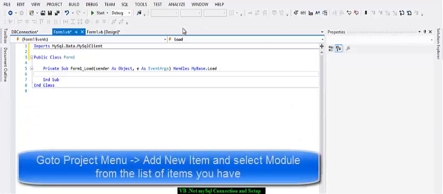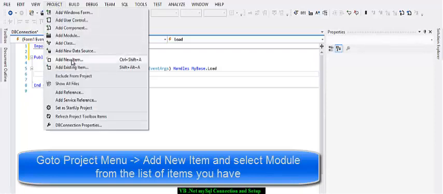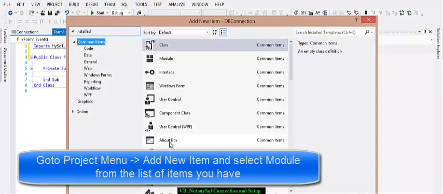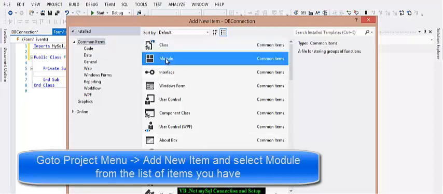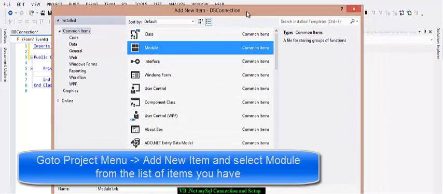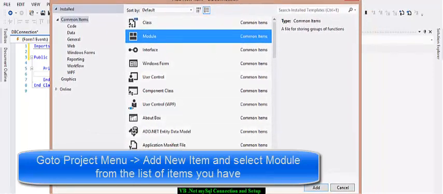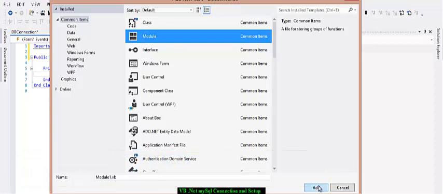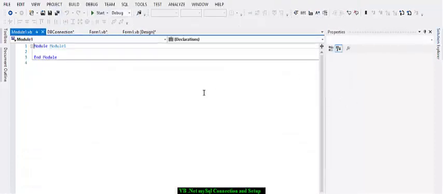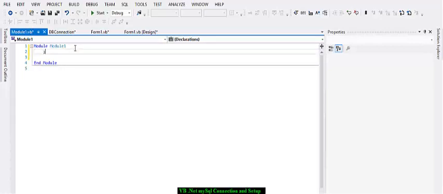To create the connection string, you go to Project, Add New Item, click on Module, and select Module. You can give it a name if you like, or you just leave it like that as Module1 or MyModule or whatever. You just click Add. The moment you click Add, it will open a module window here. To create your connection string, you come to this module.